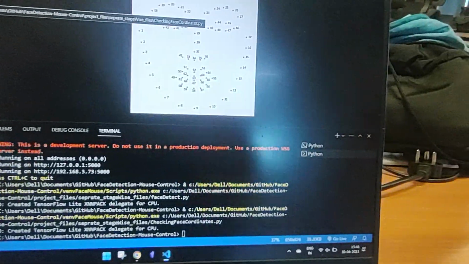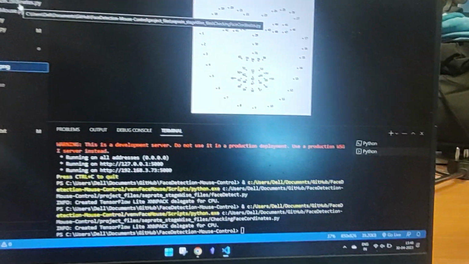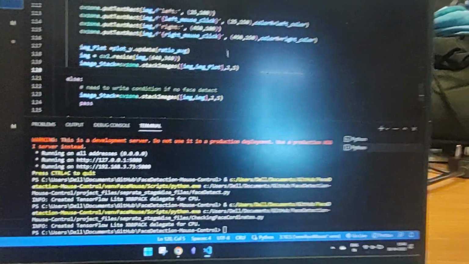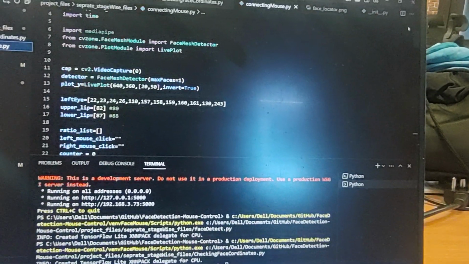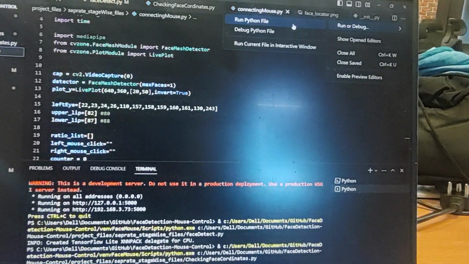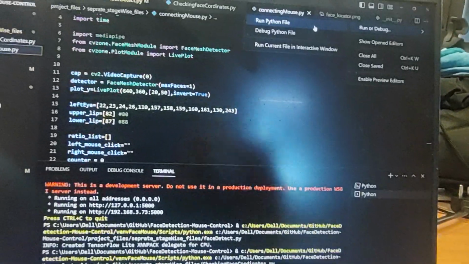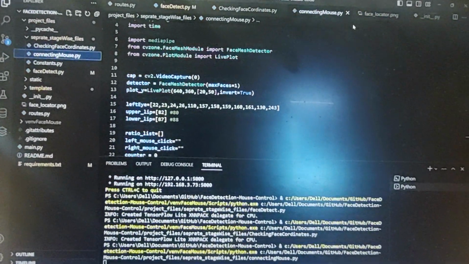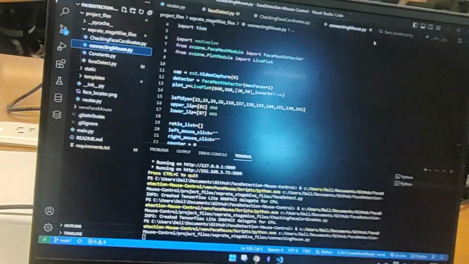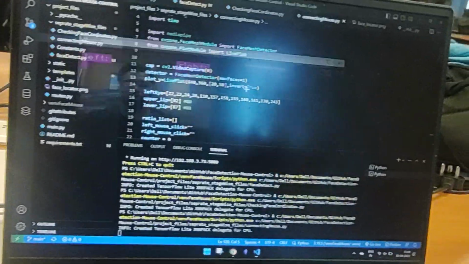I just took two coordinates to find out the length between the upper lip and lower lip. Once I do that much, here is the part where I tried to link my CV zone, whatever the video capturing, everything that is happening, with the mouse click. So that is done here. Now it will link, and the mouse will be able to move.